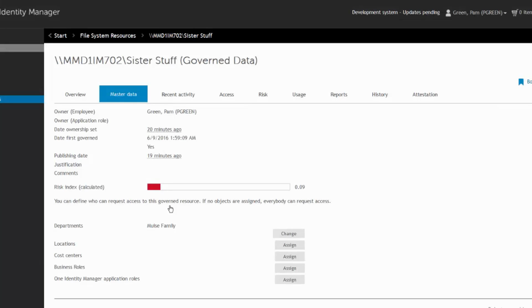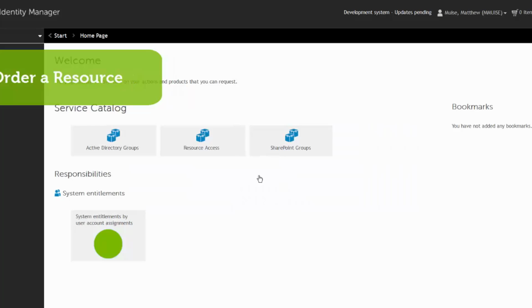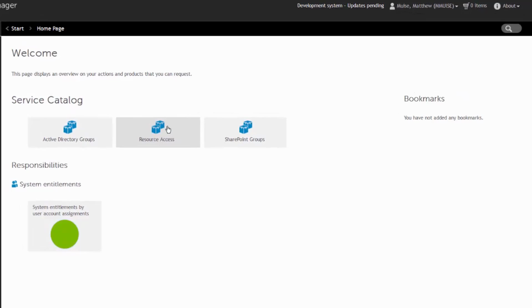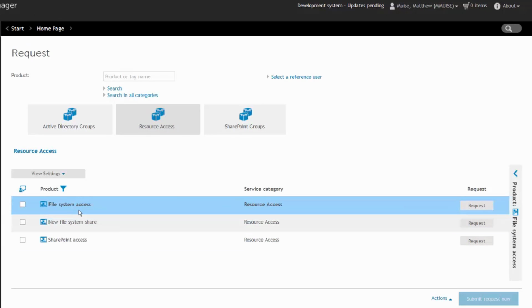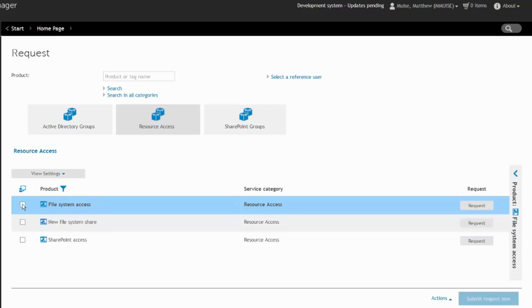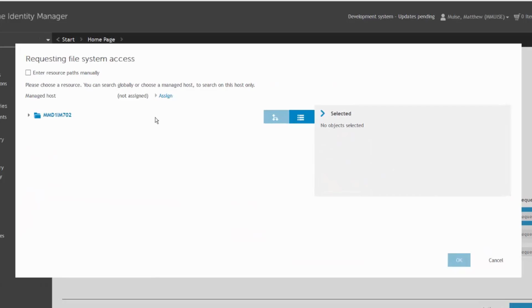So with this resource actually published to the IT shop, I can actually log in. So I'm going to log out as Pam. And I'm going to log in as myself. And it opens up automatically. Here we can see the service catalog. I'm going to click on resource access. And we have three options here: file system access, new file system share, and SharePoint access. We'll talk about new file system share in another training video. File system access, I'll go request. And you can see there's my sister stuff right there.